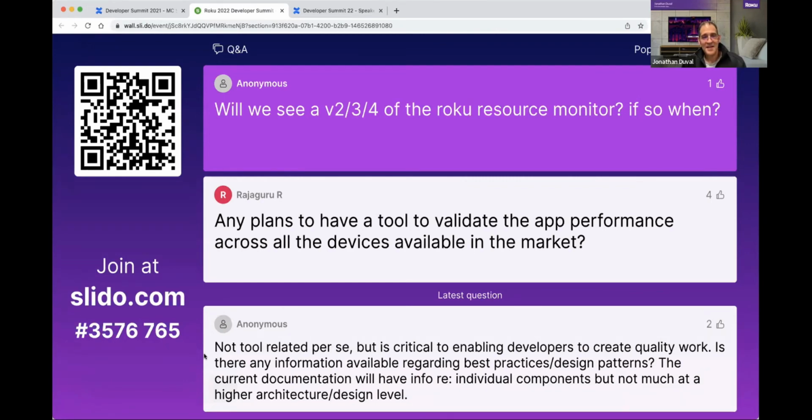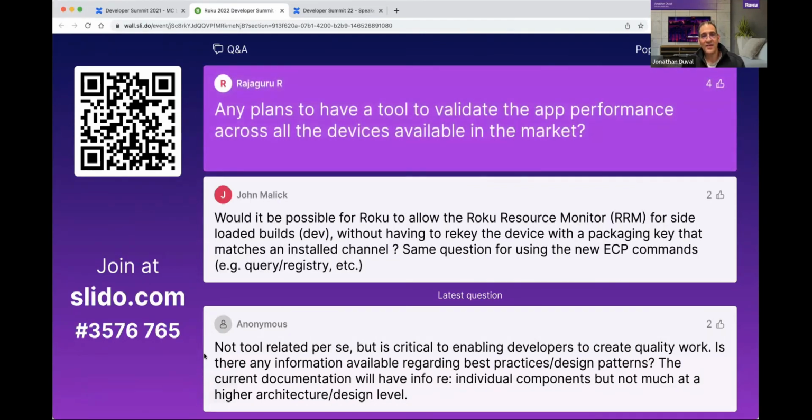Awesome. Any plans to have a tool to validate the app performance across all the devices available in the market? Unlikely. That's a large set of devices. I think the best advice we could give right now is to pick a handful that represent the spectrum. So pick a really low-end device, pick a mid-tier device, and pick a really high-end device and use those to test your channel.